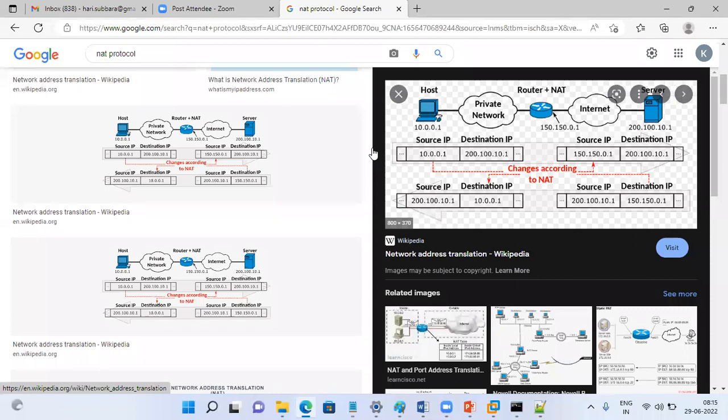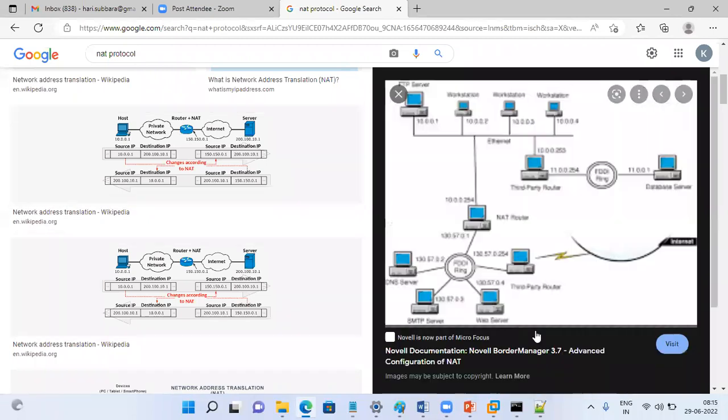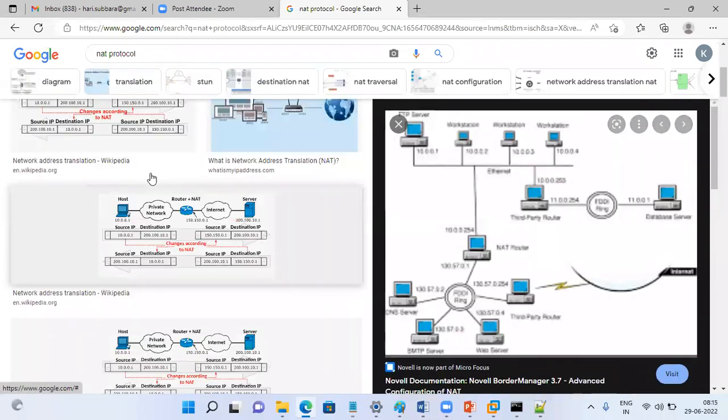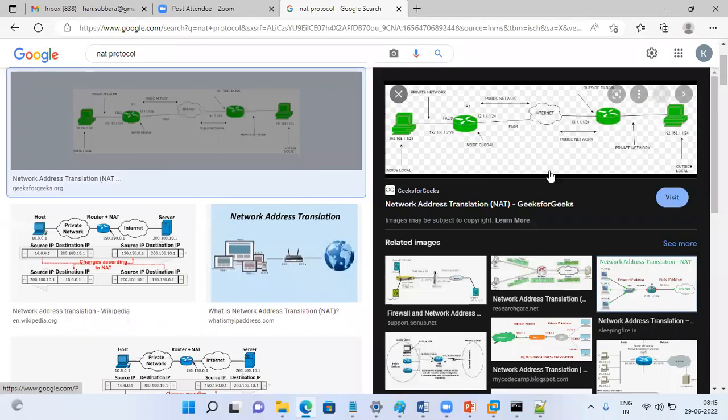Internet means the external world, external network. Private network means internal IP, internal network, or internal devices versus external devices. Source IP, destination IP. Even the reverse translation is possible. Let me give a simple example. These are a little tough. Private network, outside global network, internet.